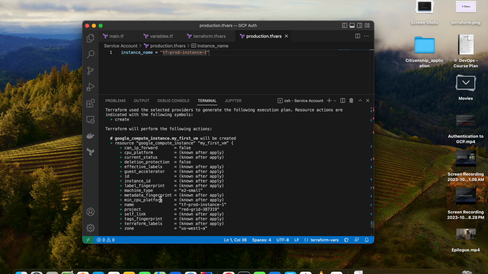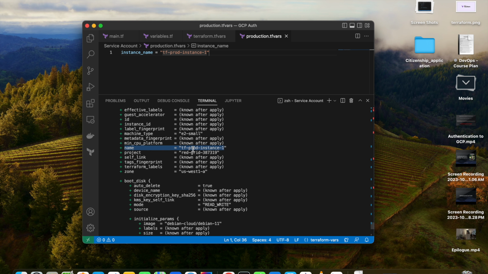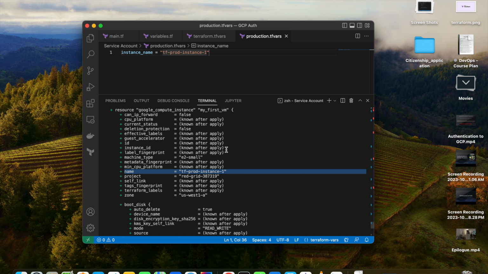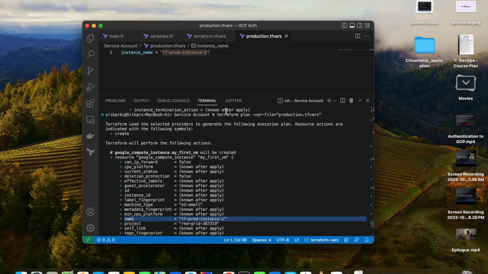Now you can see here the name of the instance is tf-prod-instance-1, since it's taken the instance variable value from my production.tfvars file.